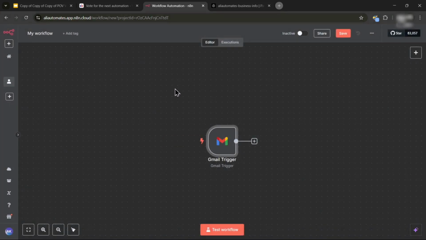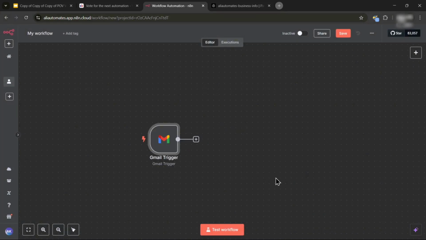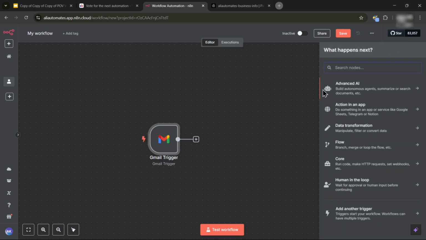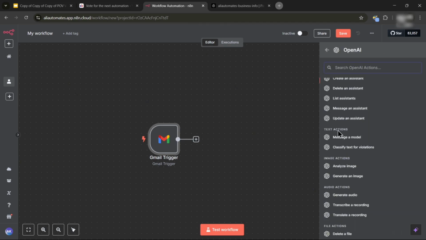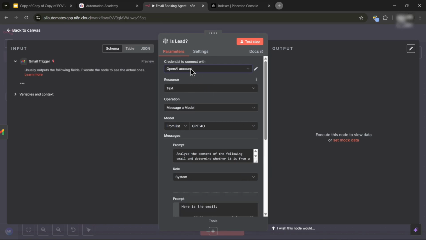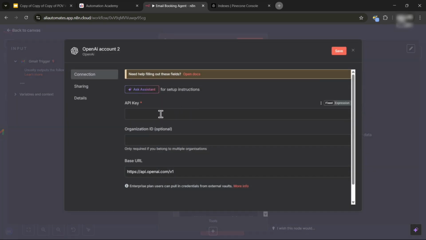So select back to Canvas. And the next thing that we need to add is the OpenAI message model. So you can just select new node and search up OpenAI text actions message model. It's right here. Just click on that. And before we do anything, we actually have to connect n8n with OpenAI. So let's create a new credential from the dropdown, and we just need an API key.